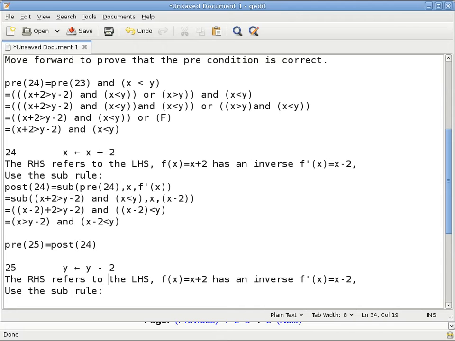On line 25, the right-hand side refers to the left-hand side, but this time we should change the symbols a little bit because we're dealing with y minus 2 as the right-hand side, but it still has an inverse, which we'll call g prime of y, which is y plus 2. Is that making any sense? If the original operation is subtracting 2 from y, then we can undo that by adding 2 back to that thing. Is that okay?